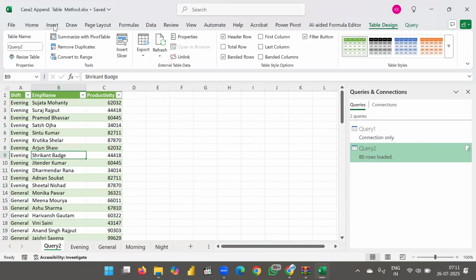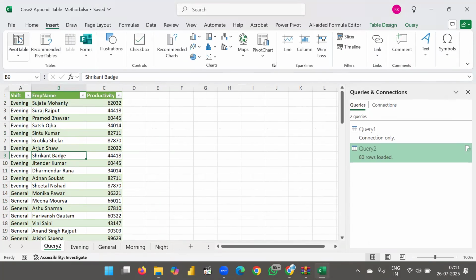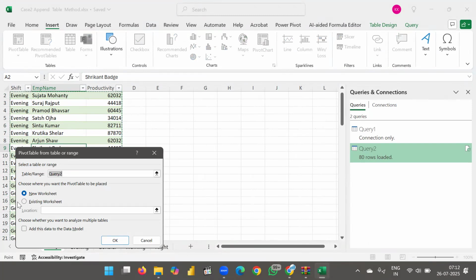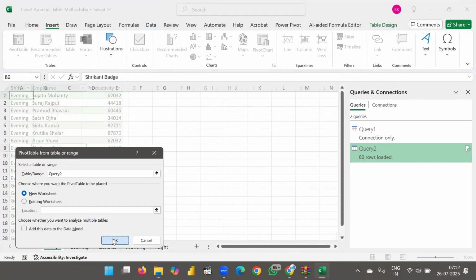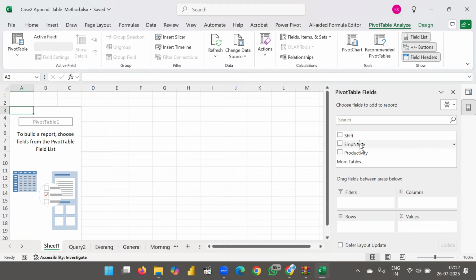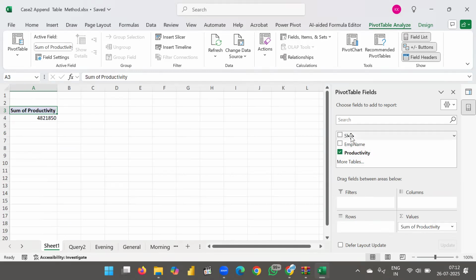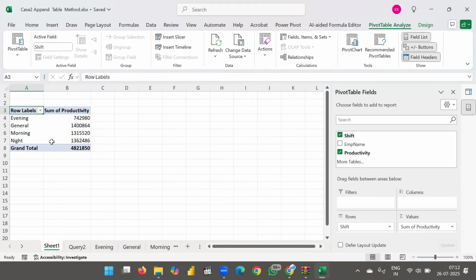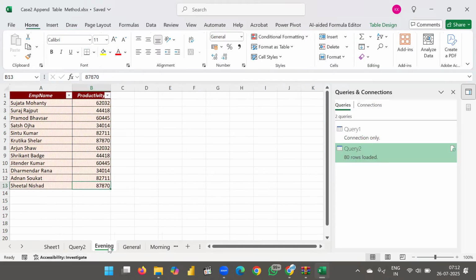Go to Insert as usual, Pivot Table, and then New Sheet. Now I'm using productivity in the values and shifts in the rows. Now you can see. For example, suppose you got one more shift.